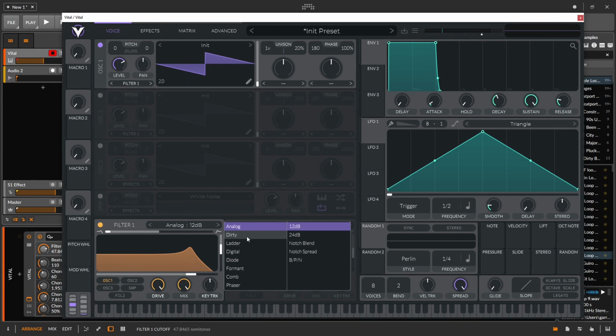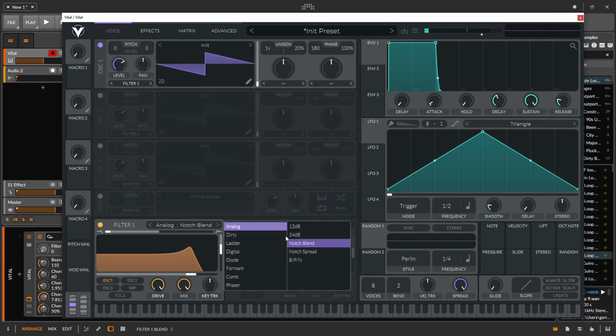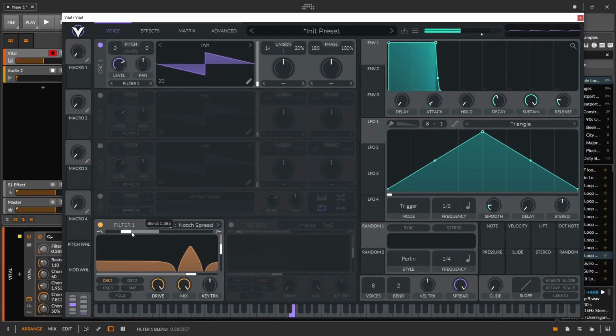So when you go through these different modes here, by the way, on the analog here, you can select if it's 12 dB, 24 dB, and you've got other options. So you can pick a notch instead. And that's going to give you different filter options up here for the morphing. And the same with this notch spread. So there's a bunch of different options in there.